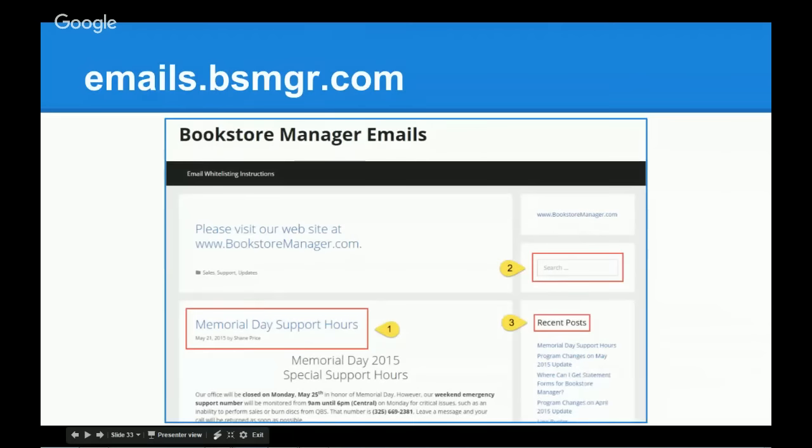And then one of the last things I want to talk about is our emails. Any email that we send out, we post to emails.bsmgr.com so that you can go back and access those emails. So if there's an email you know that came out and you can't find it in your inbox, you can go to emails.bsmgr.com and you can track what email that was.